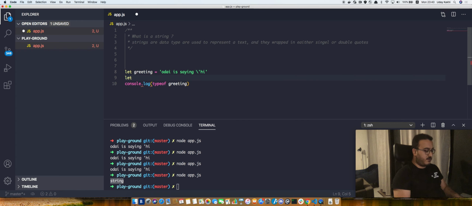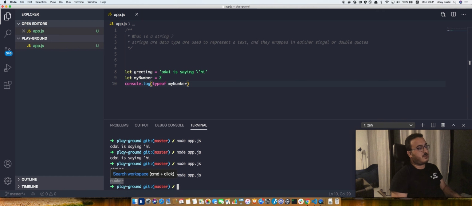If we want to look at another example, so if I say my number equal to number 2, and then I ask JavaScript to tell me what is the data type of my number, it's going to say it is a number.